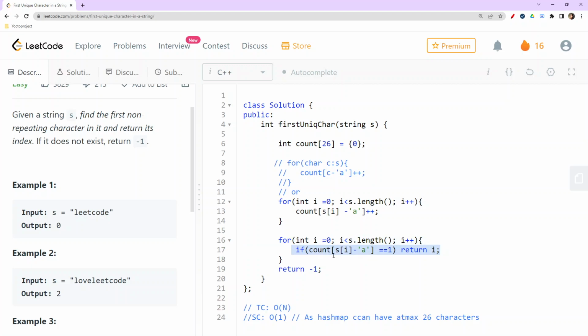The way I've implemented this, a hash map could also have been used, because a hash map would be directly used for easy lookup. So rather than just using this array, we could also have used a hash map. But the time complexity and space complexity will remain the same, so either use this or use the hash map, it is the same thing.